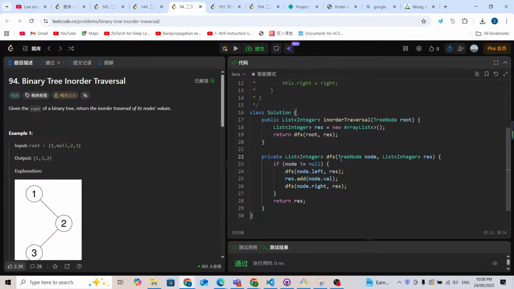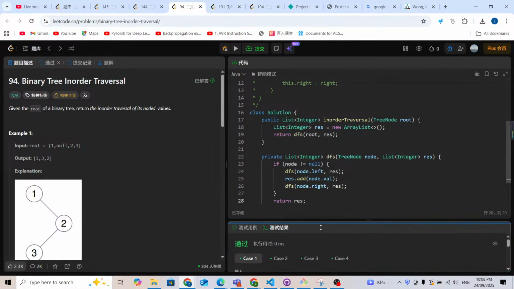So this is a list of integers. We're going to define a private function, list of integer DFS. This is why we're going to have our final result. I think that's all about it. Let me just run it. As you can see, it also works.